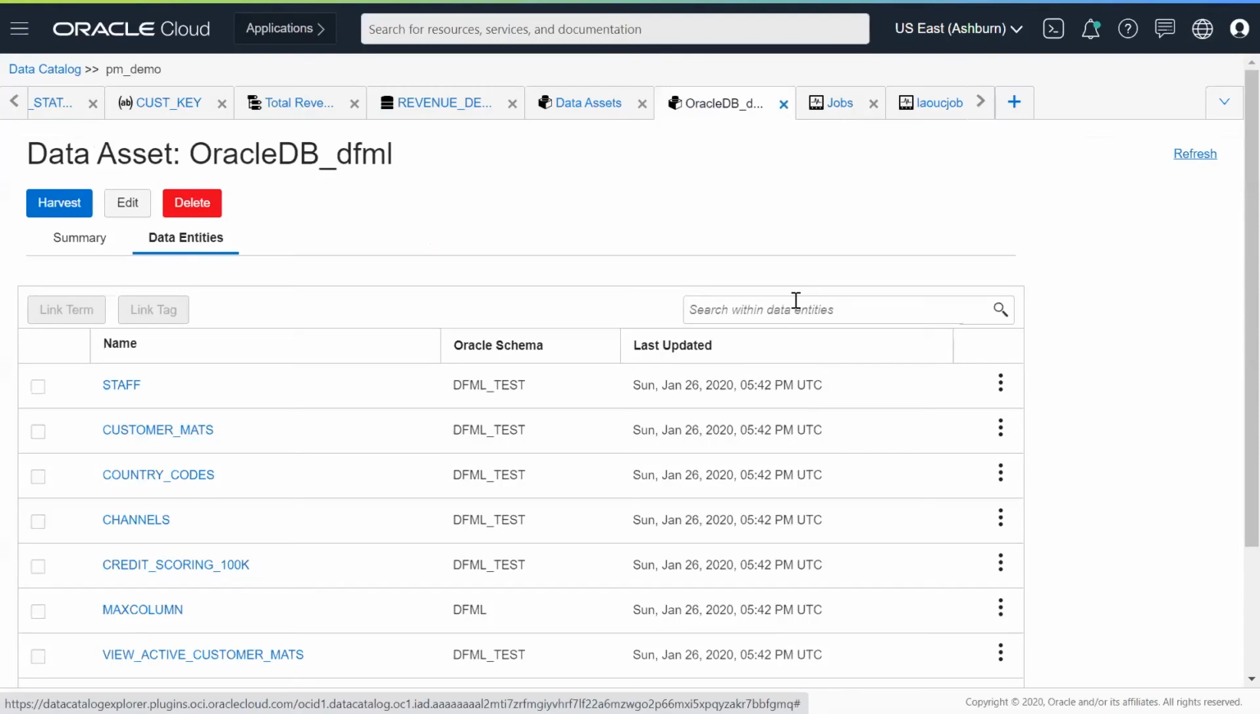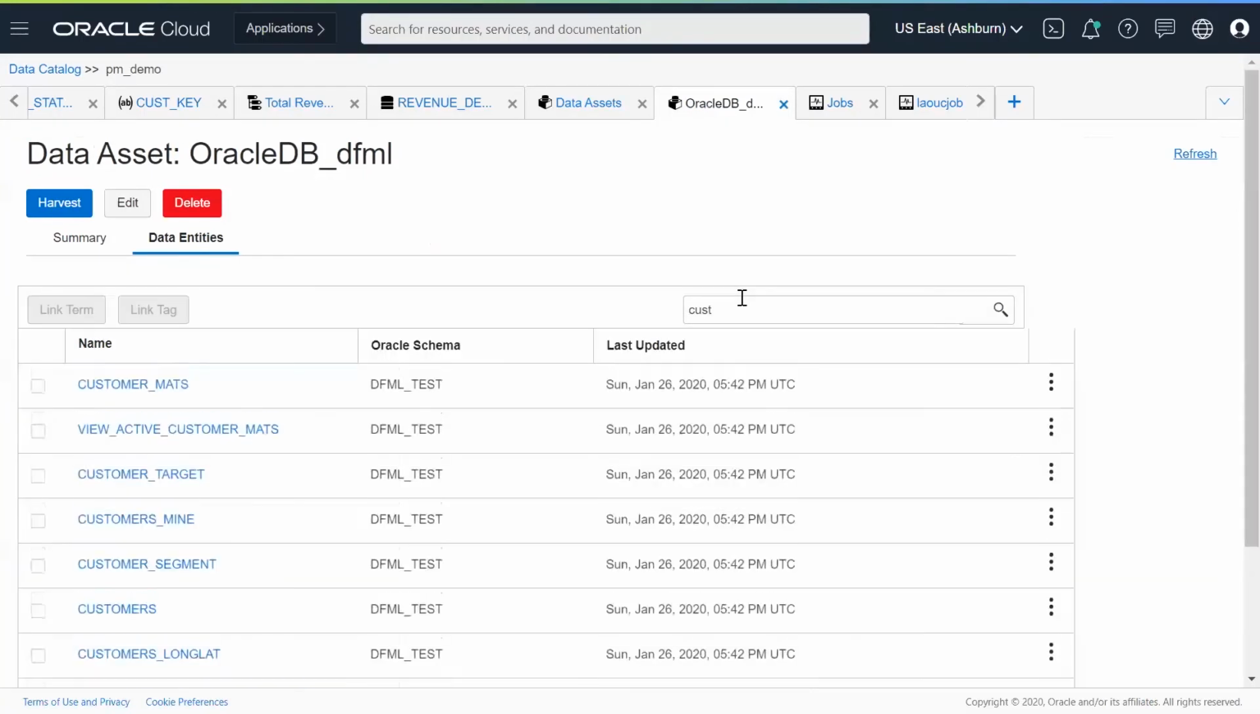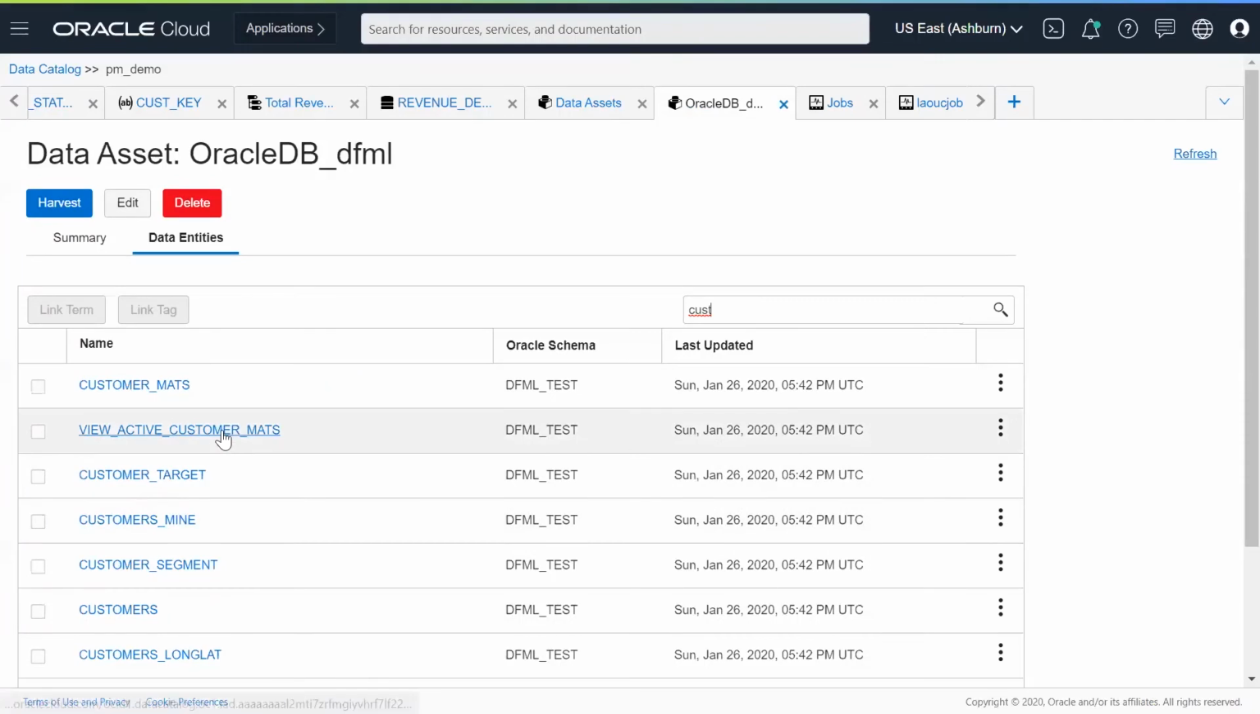You can refresh if you wanted to. And then again, do simple stuff like, okay, all the things with staff or all the things with cust and so on, right? You can do some kind of sanity testing and make sure that you got all the information that you needed. But that is how you go about creating and harvesting metadata.